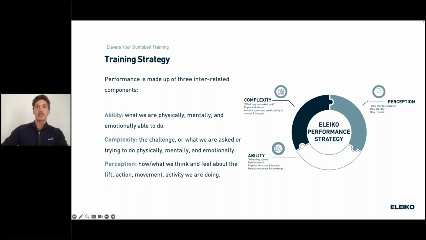So our training strategy. This is our performance strategy. If you've been with us before, you probably have seen this. Just to review it, this is going to be wrapped up into a lot of our education. This is the staple of our education in all of our courses that we have, from our weightlifting course, our powerlifting course, our functional training course, our tactical training course, and even our readiness and recovery course.